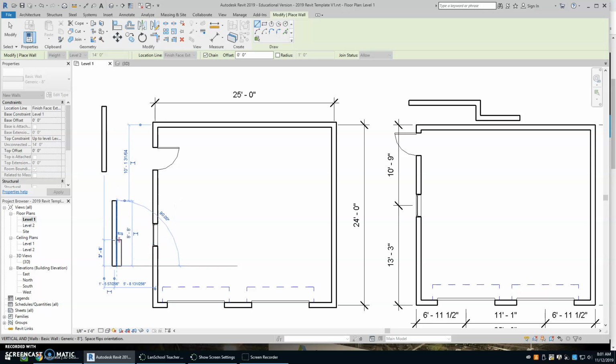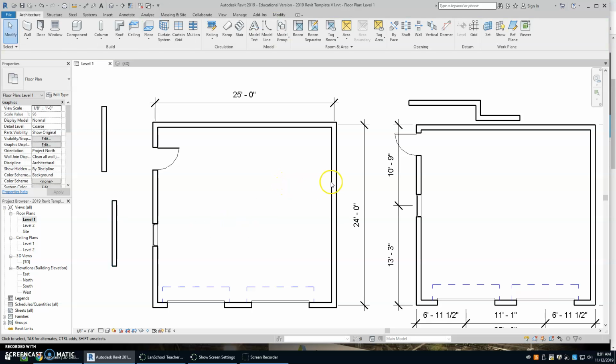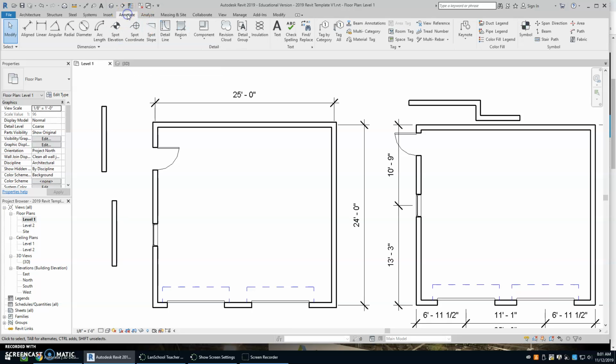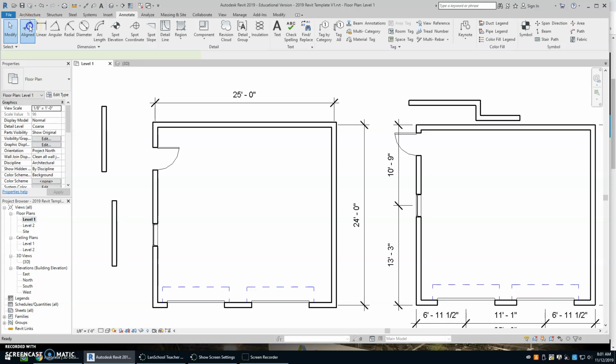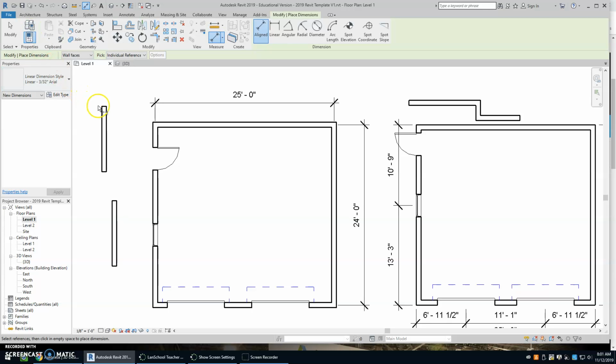So, all right. Let's see. Now, let's say you did this house. Do you have to redo everything with these dimensions? They're all screwed up. The answer is no. Actually, with dimensions, let me go over that too for a moment. Under Annotate, this is where you're going to do most of your dimensions. They're aligned.